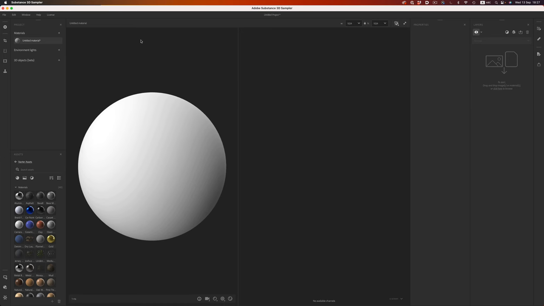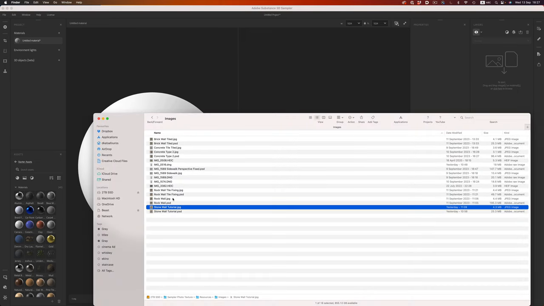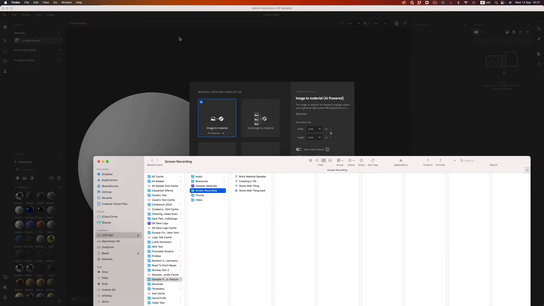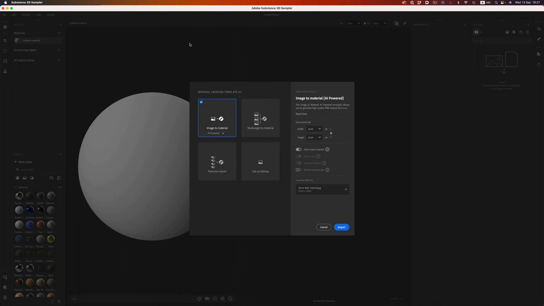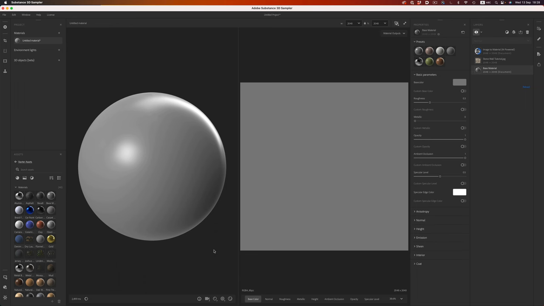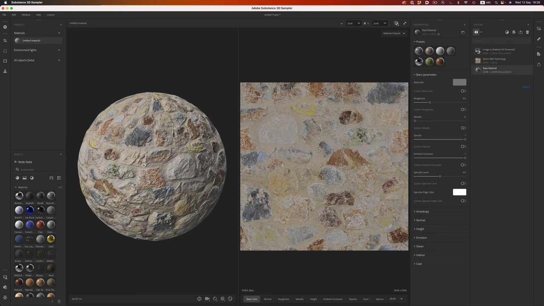Create a new project, and drag and drop the image into the viewport. And that's when we'll get a pop-up asking us what we want to do with the file. We want the first option. This one uses machine learning to recognize shapes and forms in order to generate all the different maps, normal, roughness, etc. Sampler had this option for quite a long time, but just a few weeks ago they released a new version that is even better in recognizing different surfaces. After a few seconds, Sampler will spit out a new material complete with all the maps.